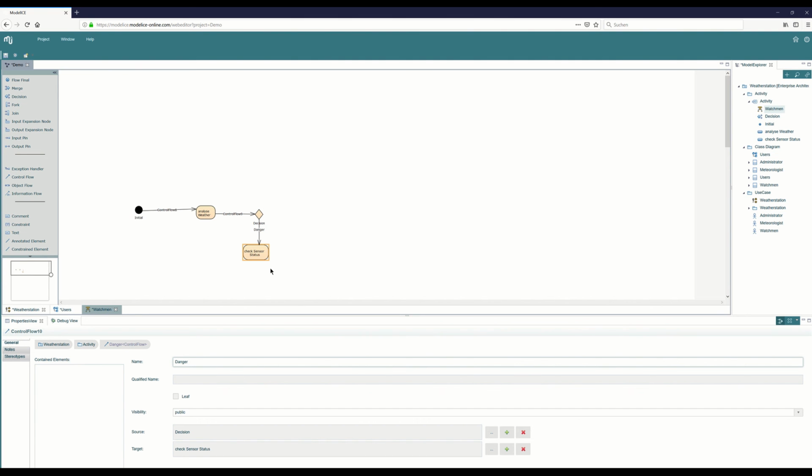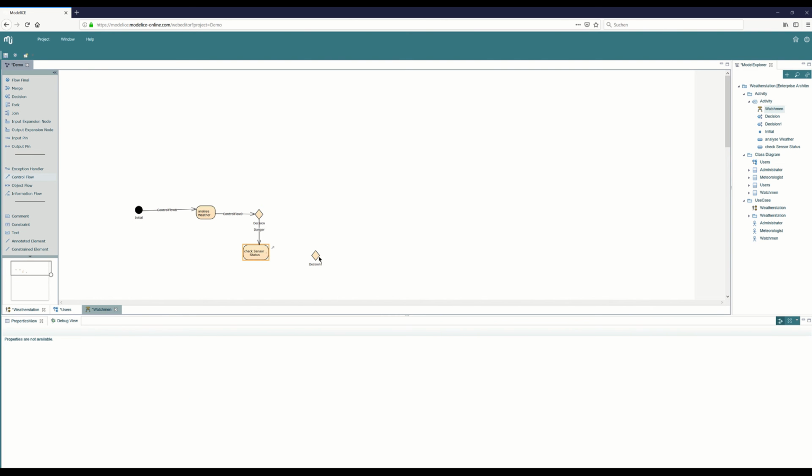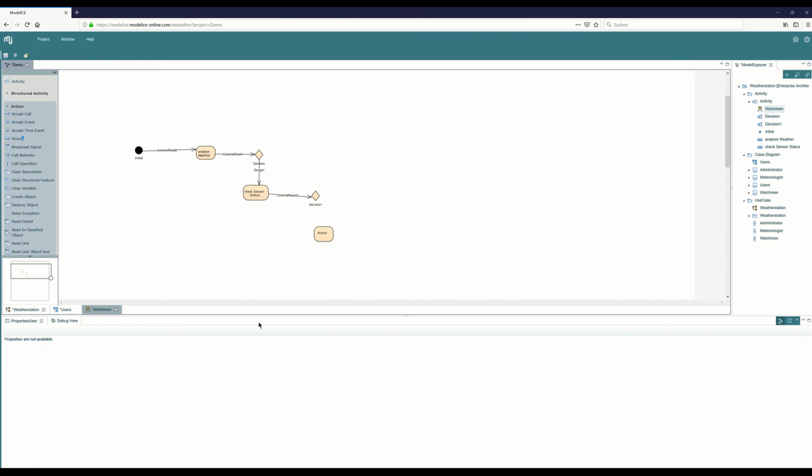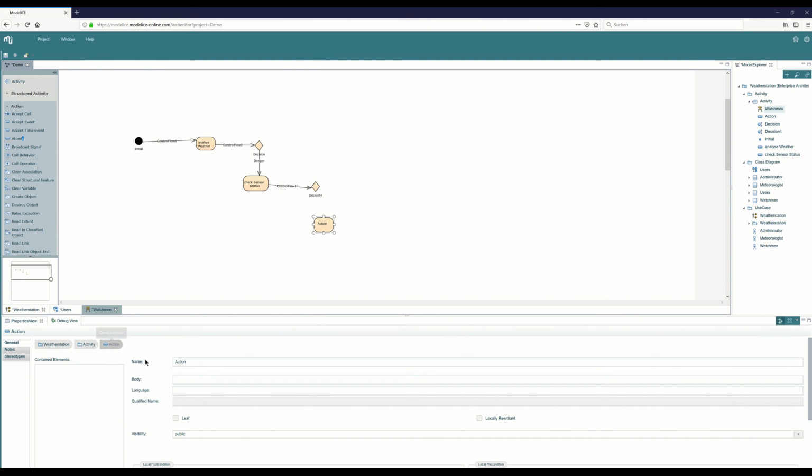Alright, now if you check the sensor status, you will have to again make a decision whether the sensors are malfunctioning or not, and if they are, you have to contact the administrator so that the administrator will take care of this malfunction. Okay, so the action will be contact administrator. Now, when he has contacted the administrator, the process will terminate because the administrator has to take care of the problem.